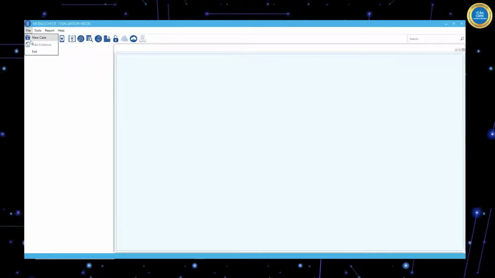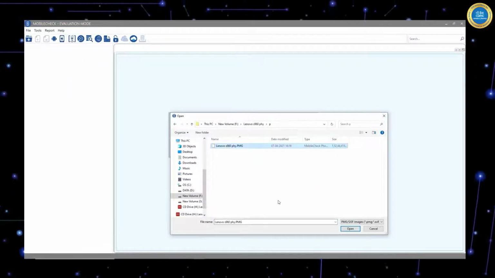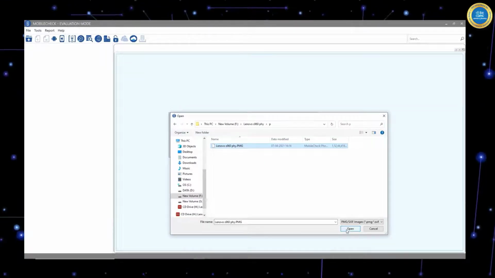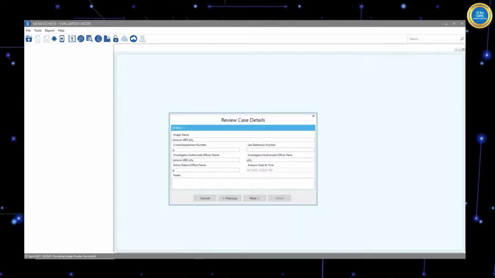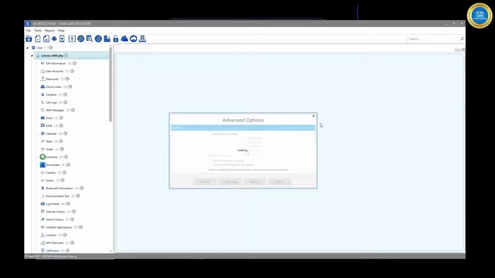Click New Case from the File menu to load and analyze the image on MobileCheck Analyzer. It displays a feature to carve data from the image as advanced options. Browse the image file and click OK. Decoding of the image has been completed.